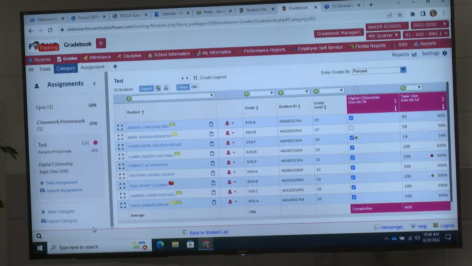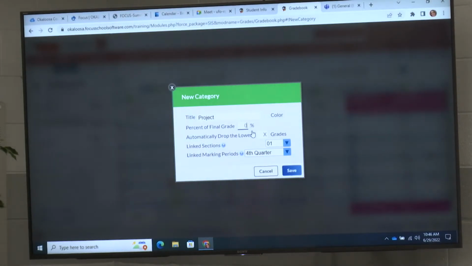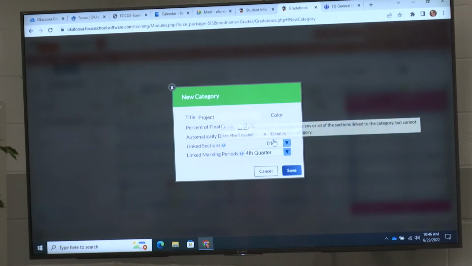What if you need to add a category? You have a project and you want projects to count for something. Then you would choose new category. And I'm going to set it up. I'm going to say a project. Project is going to be worth 10% of our student grade because they're done at home and I don't really know if parents are doing it or not. I don't have any links. It's just linked to first period and we're not dropping any, so I'm going to hit save.